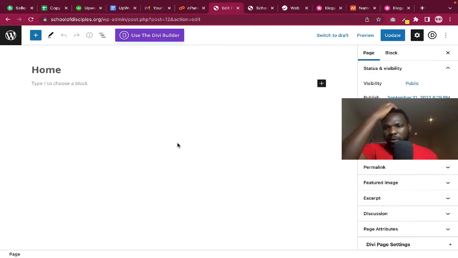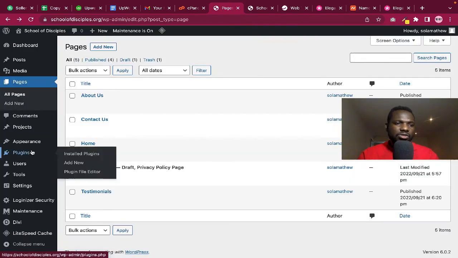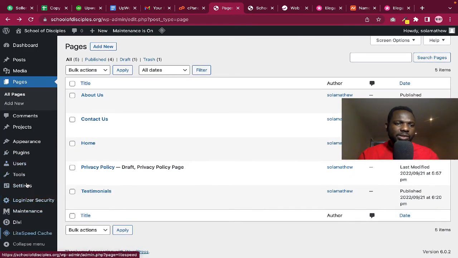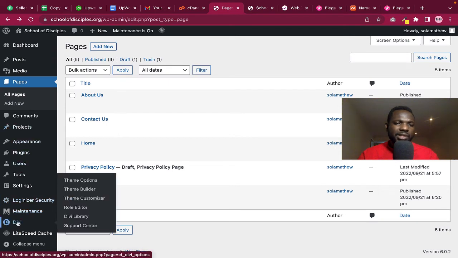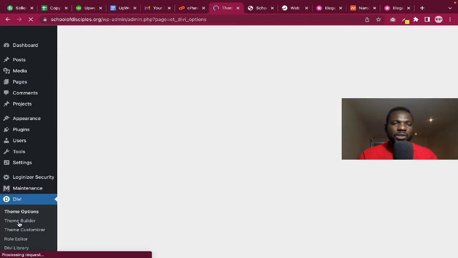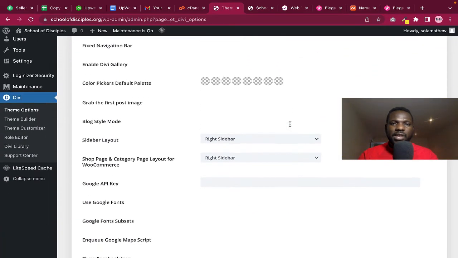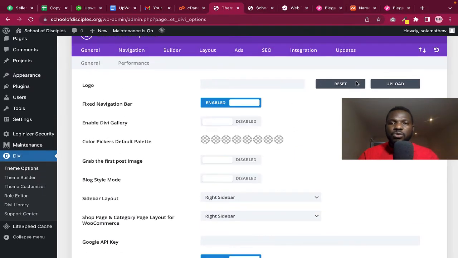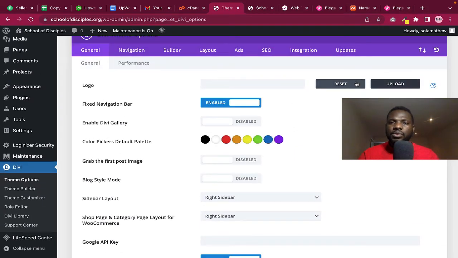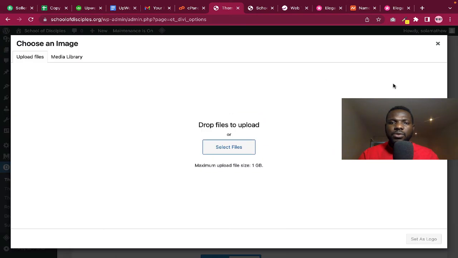Now, before we go on, there's something I need to show you. Just go back to Divi. There are certain settings that we need to set on Divi. Just click on the Divi theme, right? Then you will see here. Now, for instance, if you want to upload your logo, you can upload it here. So we'll come to upload logo.